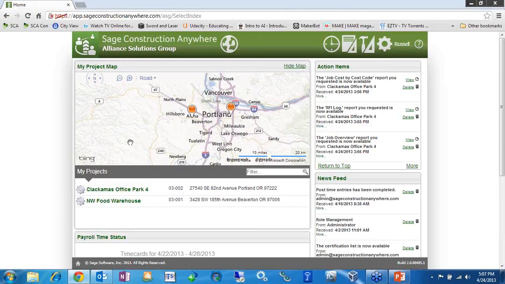So just to get the lay of the land here, it is driven by icons. If I click on these, they do different things or take me to different areas of the web page, sorry. And we'll go through these in a second. This down here shows you a map of all your jobs, the locations. And here's a list of your projects.